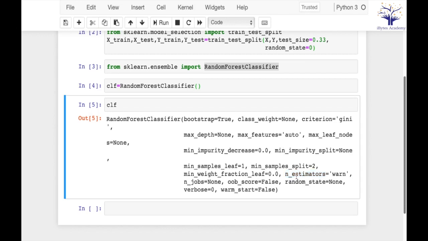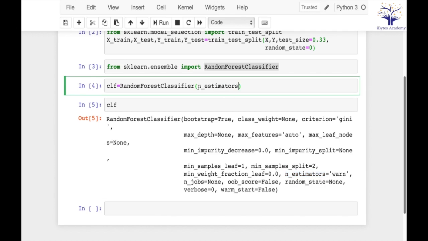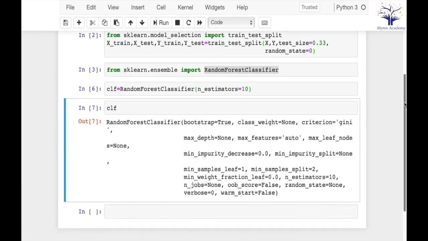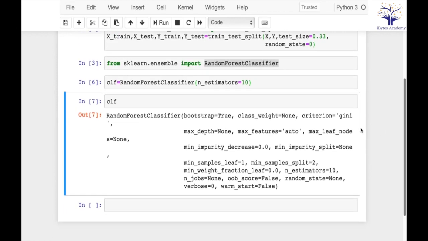So if I pass n_estimators equal to 10, let's say, my random forest classifier will be making 10 trees and will be voting among those 10 trees, right? So n_estimators is the property which tells a random forest classifier how many decision trees it should build. Okay, so some of the other important properties are this n_jobs.